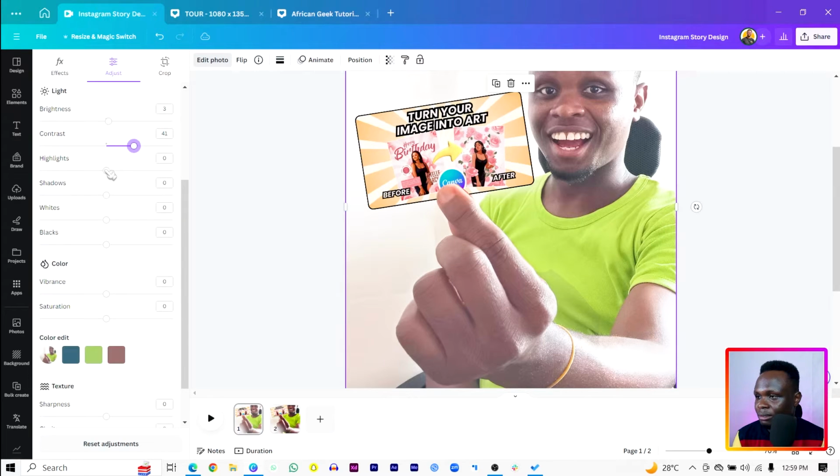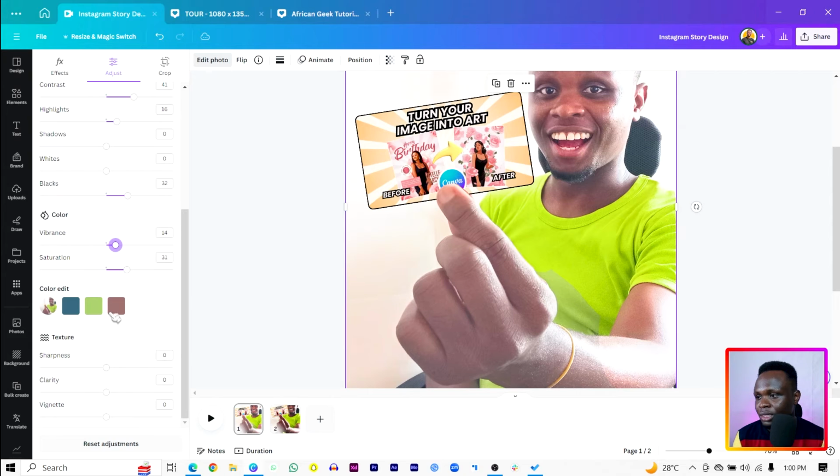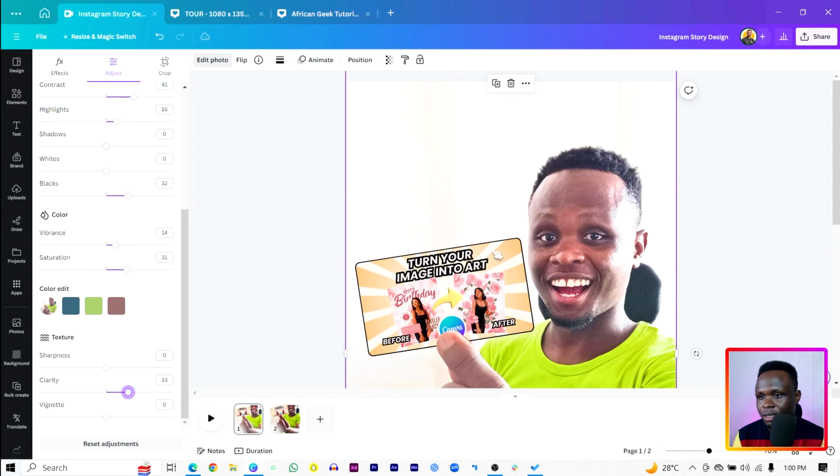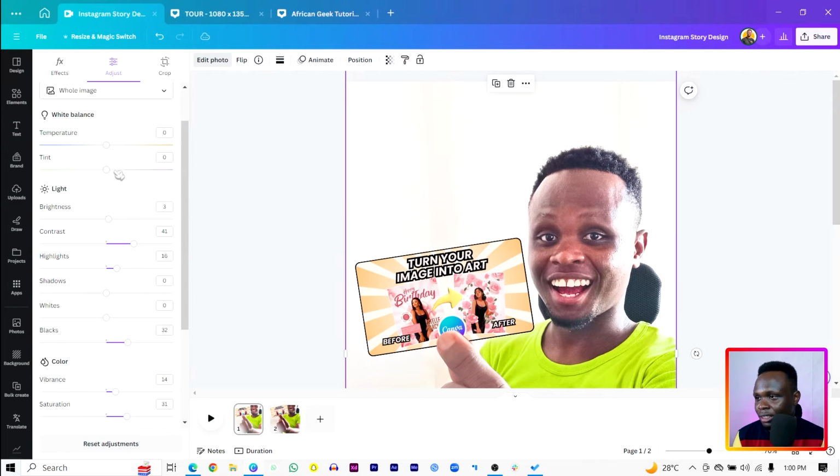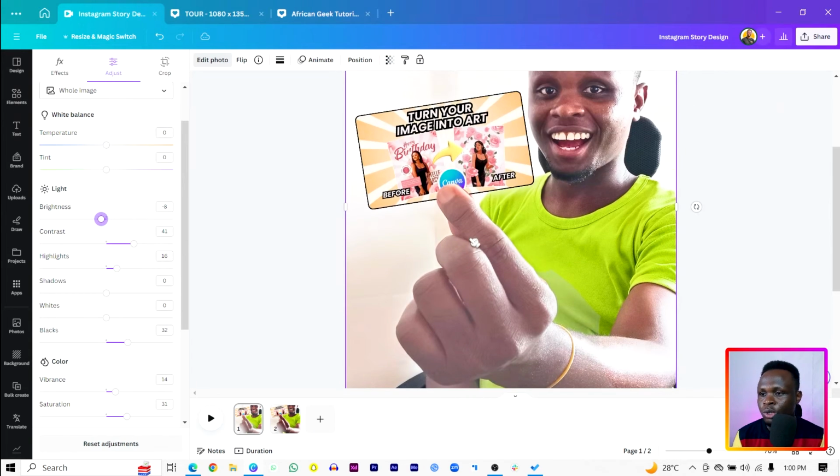Then the highlights might come in a little bit. The blacks, I would increase it a little bit. Then the vibrance and saturation, so I increase the vibrance. No, I've increased the saturation, so now I increase the vibrance a little bit. Then we come to the sharpness. The clarity is what I will target. I think the brightness is a little bit too much, so we can rather reduce the brightness a little bit, depending on how you want your image to look.